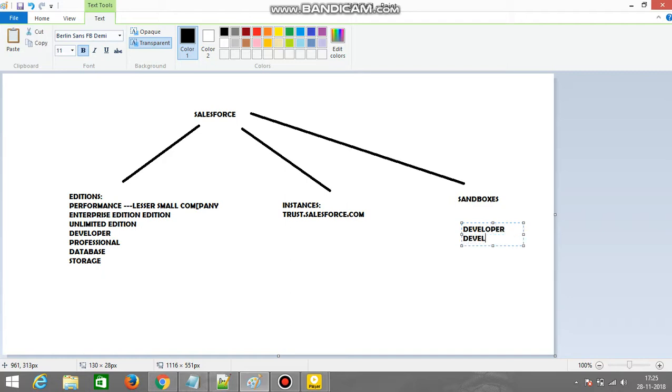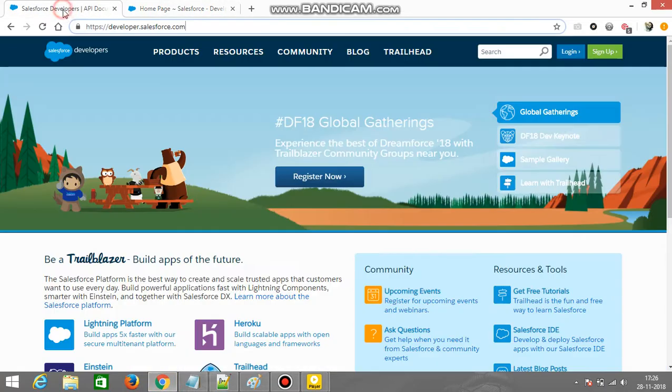The second one is developer pro, the third one is partial, and the fourth one is full copy. The partial is the main thing, where we can do testing operations in the sandboxes. If you have created an enterprise edition, you should have a sandbox edition also. It may be developer pro, partial, or full copy. Mostly we'll use the developer edition, and for testing purposes we'll use partial.